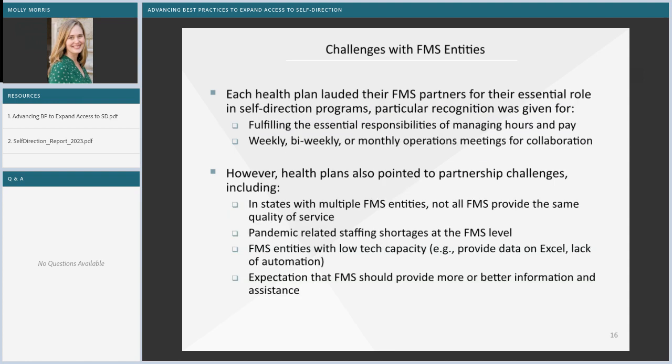And then to speak a little bit to what the health plans noted in terms of challenges working with financial management services providers, I think it's really important to acknowledge that every single health plan that we spoke to really commended their FMS partners for the important and essential work they do. Some of the themes of the recognition they gave was just really saying, our FMS partners are doing a wonderful job of fulfilling those essential responsibilities of managing hours and pay. And also spoke to the real benefit of having weekly, biweekly, or monthly operations meetings for collaboration between UnitedHealthcare in a given state and the FMS in that state, or the multiple FMSs in that state.